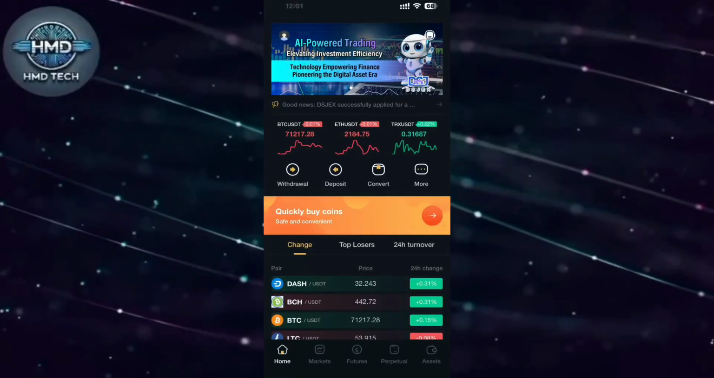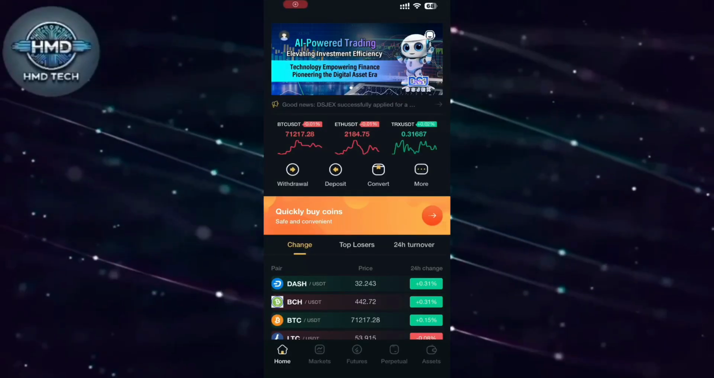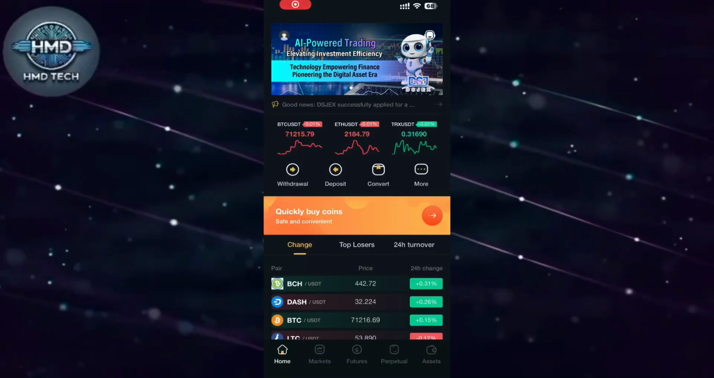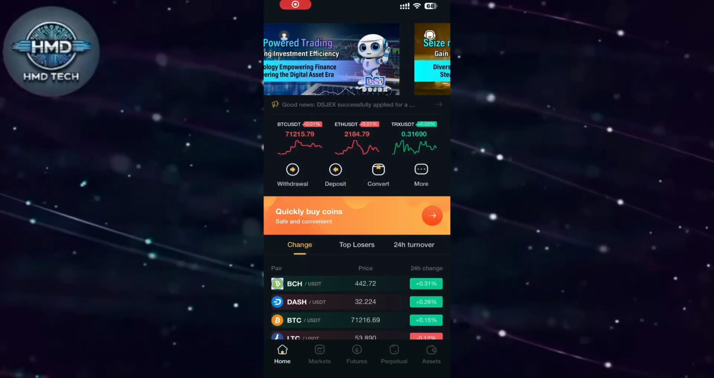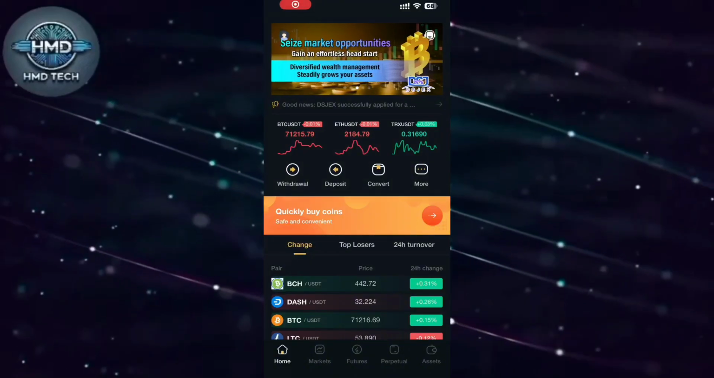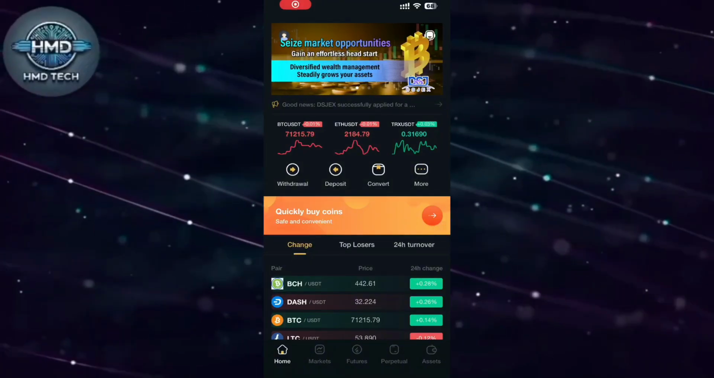Hey everyone, in this video I'm going to show you a step-by-step tutorial on how to deposit from Robinhood to DSJ on mobile. Transferring crypto from Robinhood to DSJ might look straightforward, but this is one of those processes where a small mistake can cost you everything.